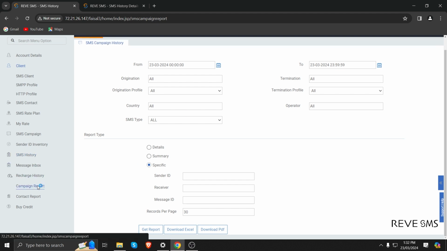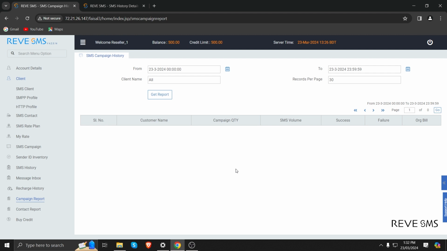Then we have campaign report. Here you will be able to see the reports of the campaigns that you have run. Not much to see here. So these are the key menus of the reseller client billing portal.